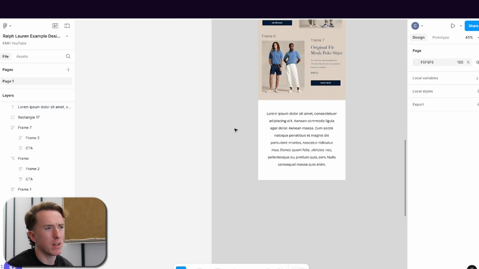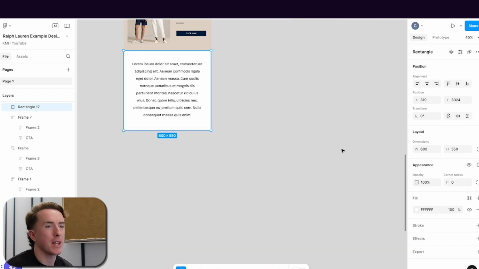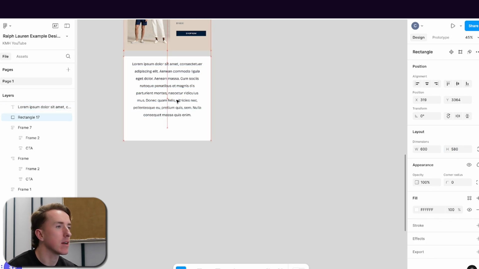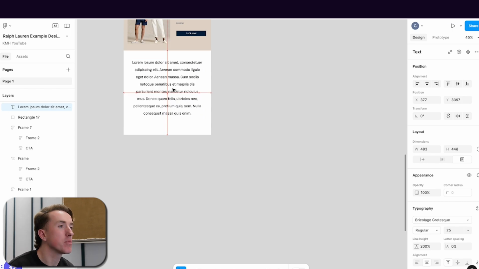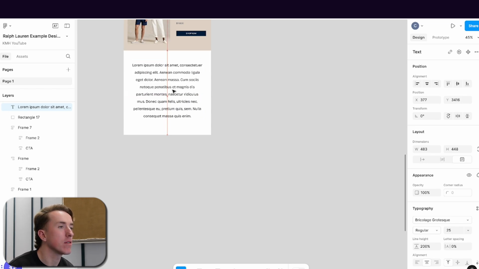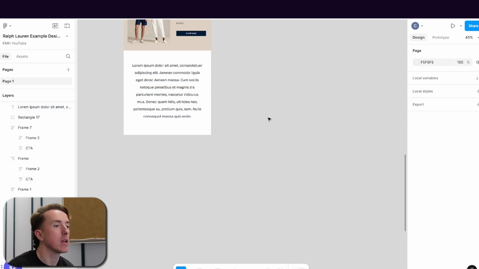Let me just align this a little bit more and see. Because the text looks a little bit big, I think what I'm actually going to have to do is just make this a little longer, maybe make it like 580 and just see how that does. I'm pretty happy with how that looks right now, right about there.